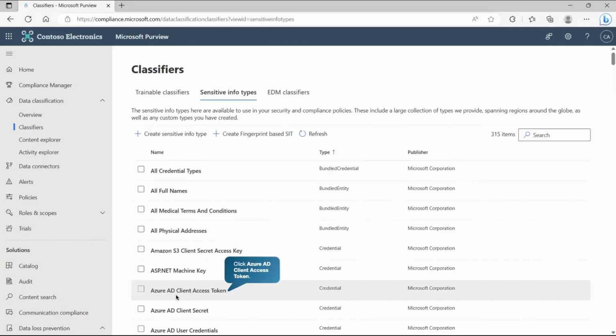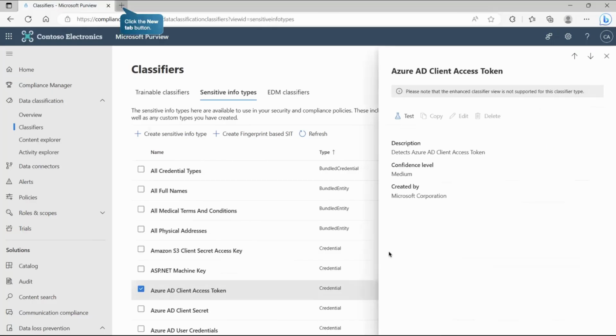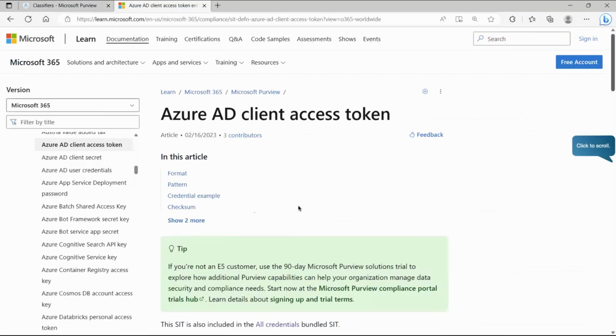As you can see here, we have Azure AD Client Access Token. As it sounds, it will identify if you have kept any Active Directory client access token or password inside it. So if I go to that place, you can see it gives you the test option, so you can test how it actually works. But before using it, let's understand how this SIT is designed to identify those AD tokens.